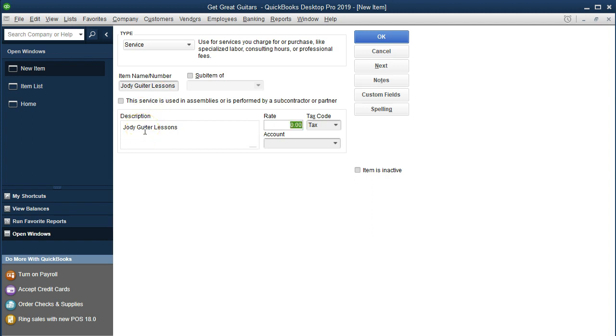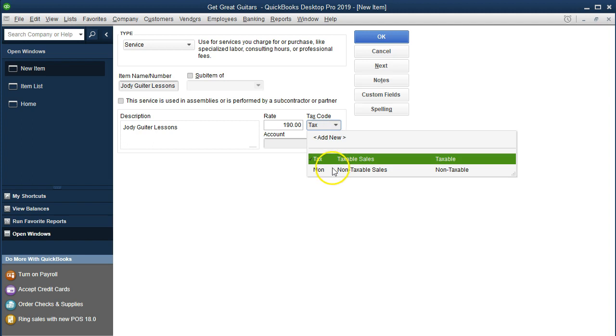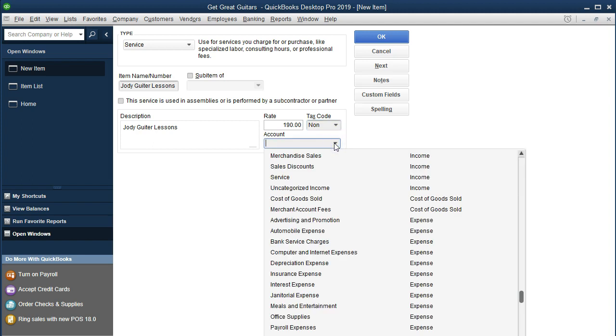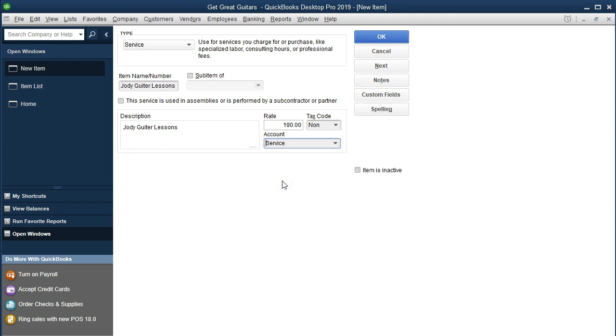And then we're going to go to the rate, which is 190 for Jody. The tax is going to be non-taxable, so it's going to be a non-taxable. And the account, once again, we're going to go with a service item. So it's going to be a service item here rather than a merchandising inventory. This is going to be the income account that we will be hitting when we enter this information. So we're going to go OK.